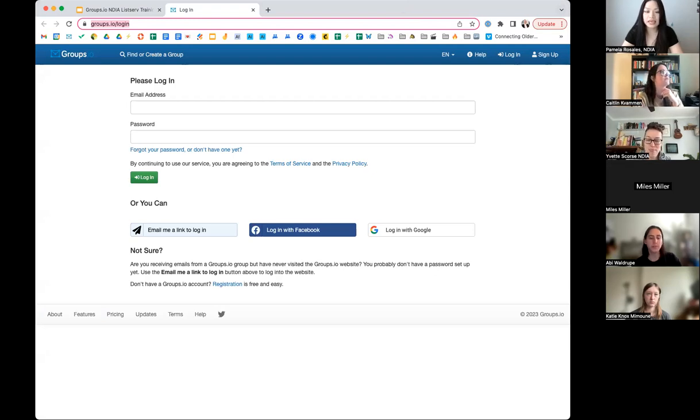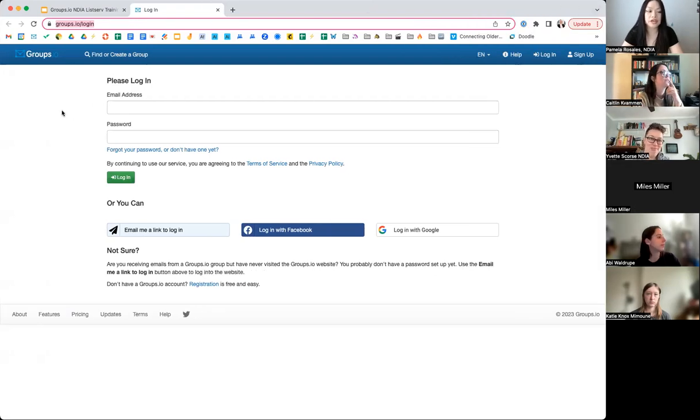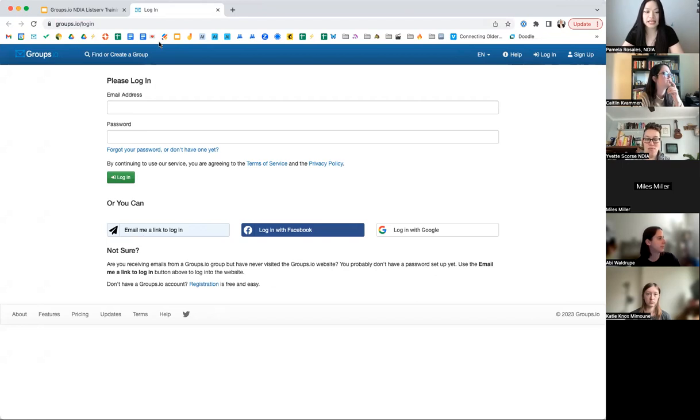So this is the link to the Groups.io login page. You all have received a welcome email from Groups.io to join. It says that link will work for 24 hours. Again, if you never click that link, you still have access to log in and create your profile outside of those 24 hours. So there are a few ways to log in.